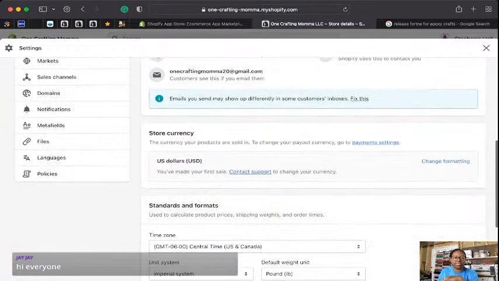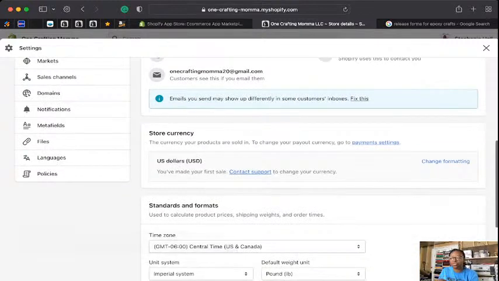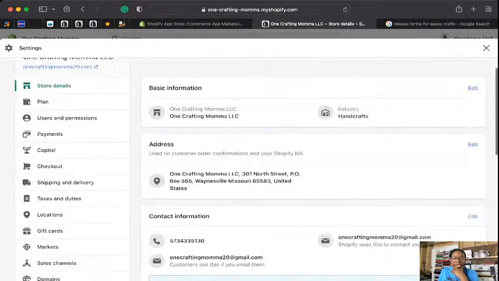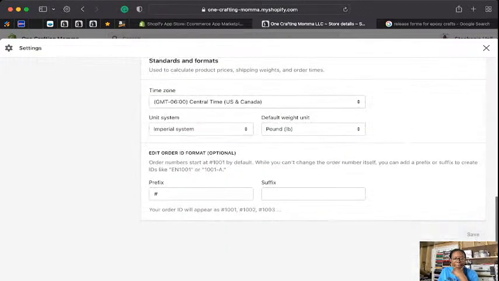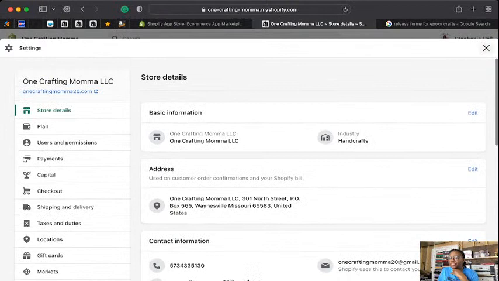Sales channels, domains, notifications, metafields, files. You can upload your videos and your pictures right into Shopify using this. Languages and policies. So your policies are your refund policies, your shipping policies, everything like that. And you can change your currency. And your measuring system, your metric system. So if you're in a different country and you want to go by a different metric system, you can. In a different currency, you can.